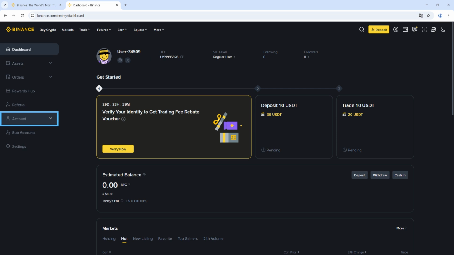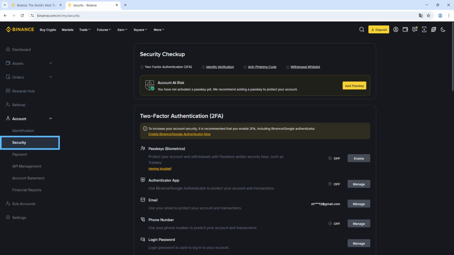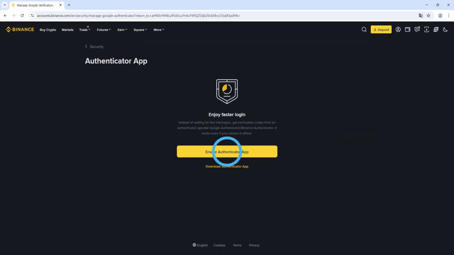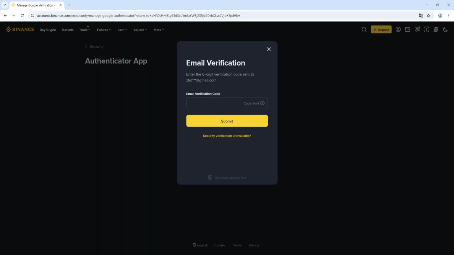Go to the account menu on the PC version. Then navigate to the security section. Click Manage to access your settings. Select Enable Authenticator app. Enter the verification code sent to your email or phone.